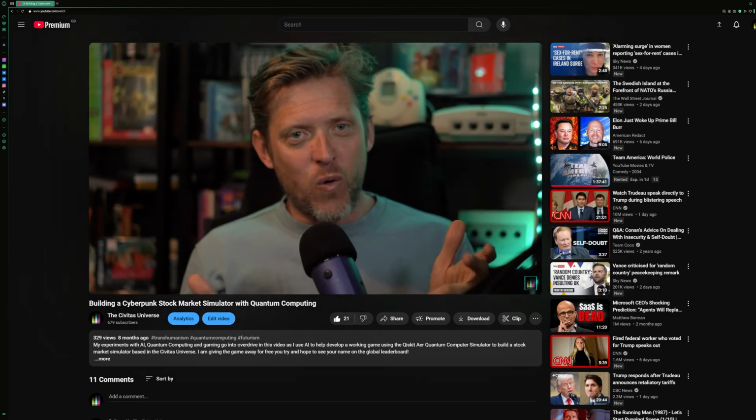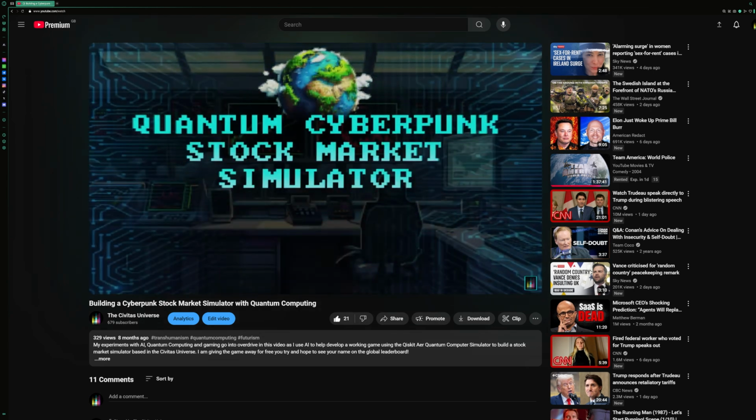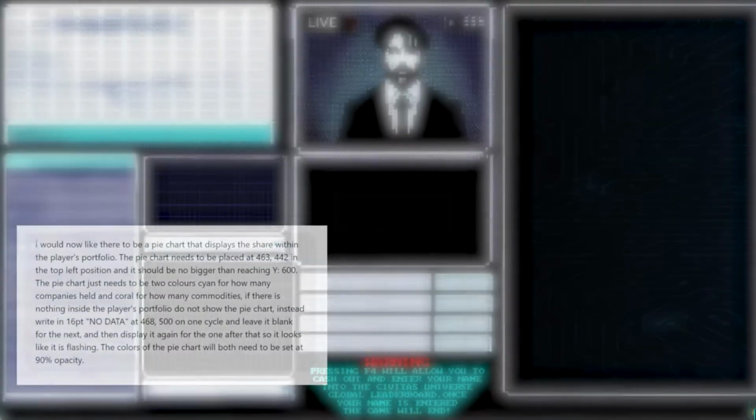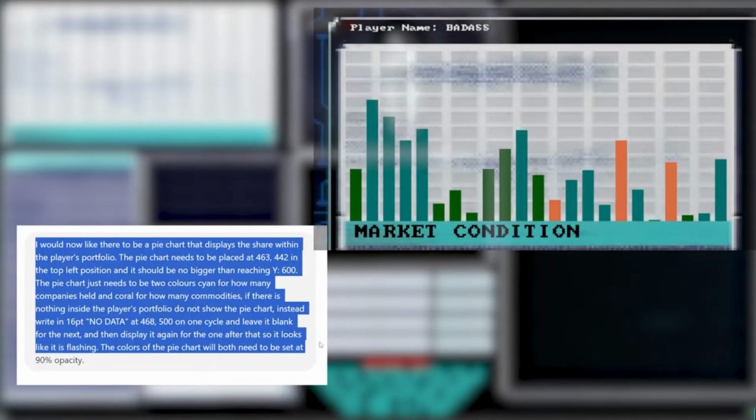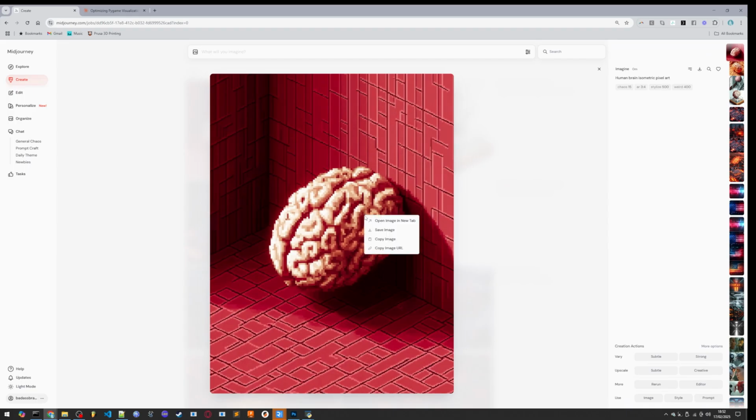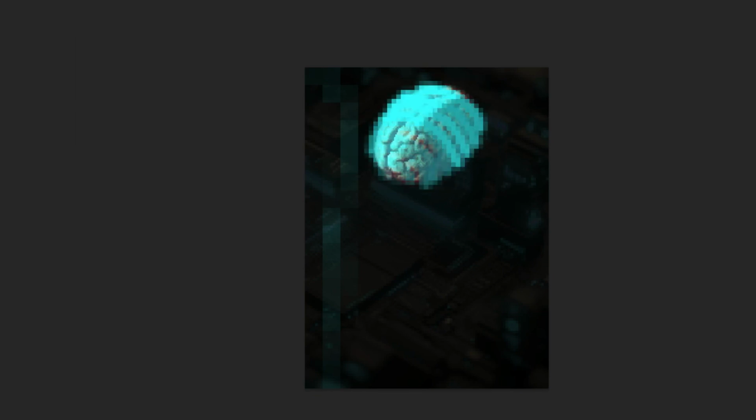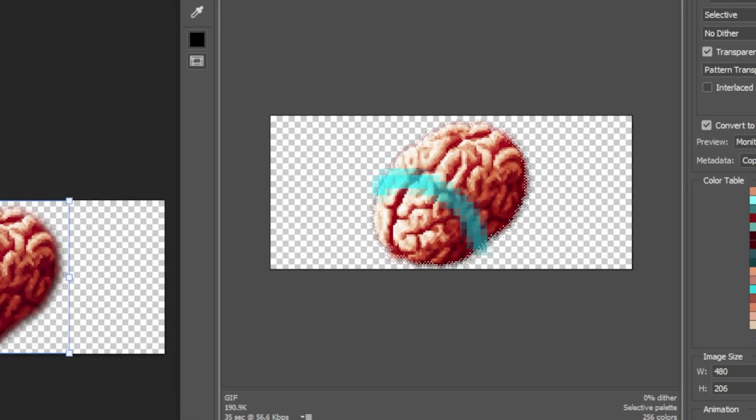If you've seen my previous video where we programmed a quantum computer to calculate population changes in my Cyberpunk stock market simulator, you'll know that I just love seeing my UI come alive as early as possible. It really helps to get me motivated. To build the images, I initially used Midjourney to create the background and the brain, and Photoshop to pixelate everything using a mosaic filter, and then to create the animation using simple layers that I would then save as an animated GIF with transparency.